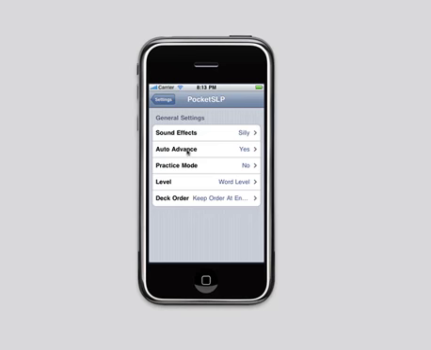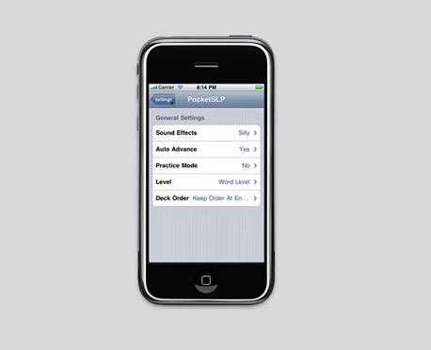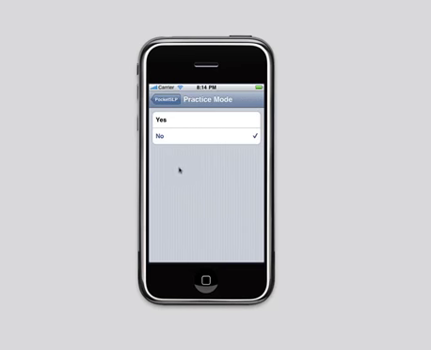Auto advance would just be if you didn't want the card to automatically advance when you push the button, you just hit no, which could allow more time for language modeling or just to slow things down a little bit if need be. Practice mode would actually take the buttons away, and you just have a nice clean card for those times that you may not need to score.